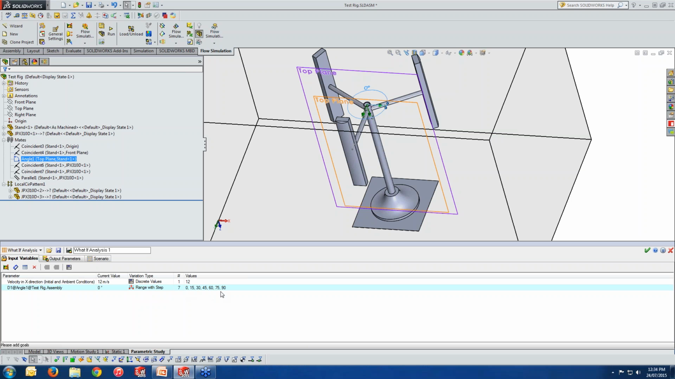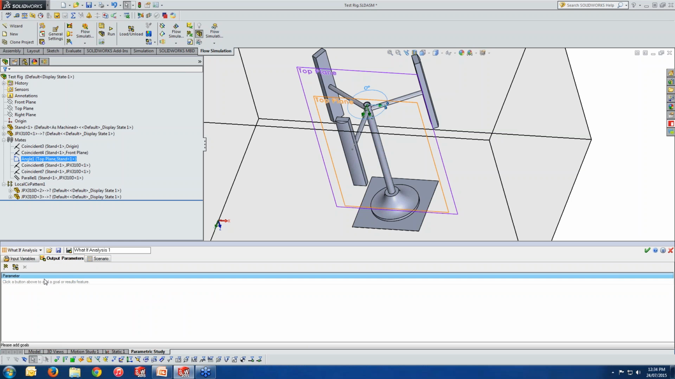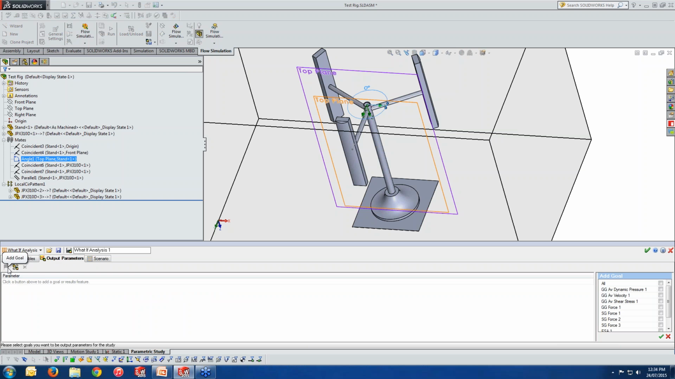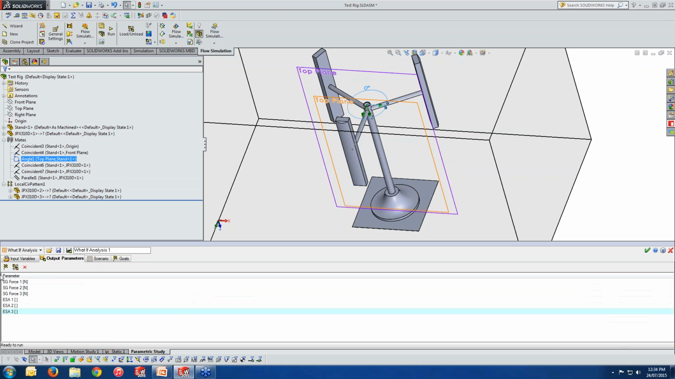What will happen? The software will go and change all this angle with all the conditions you have defined on the base project. It's going to run it, and then on the next tab you have to say what I would like to trace. You can simply trace your goal by say add goal and say I would like to trace the ESA and forces. This is all I would like to trace on.